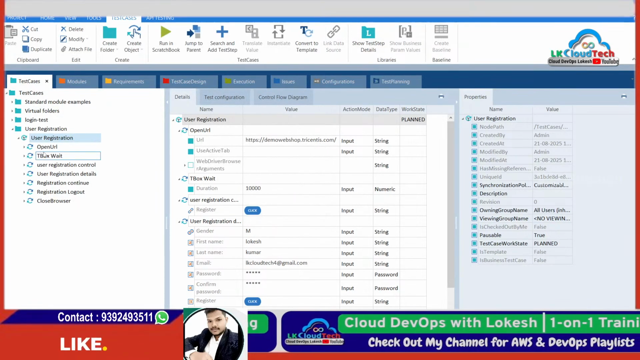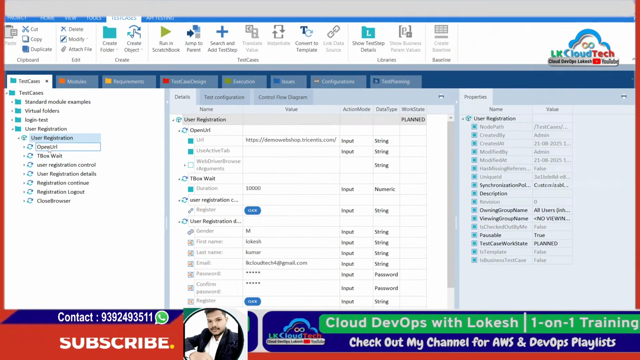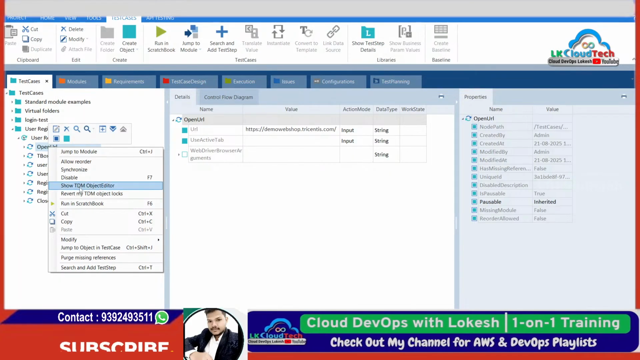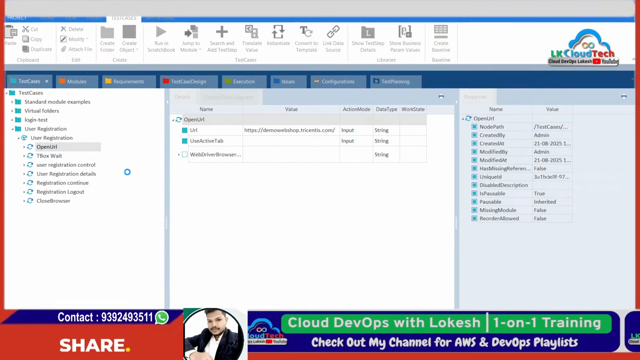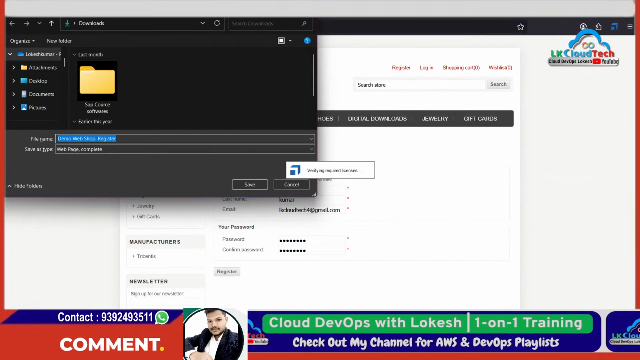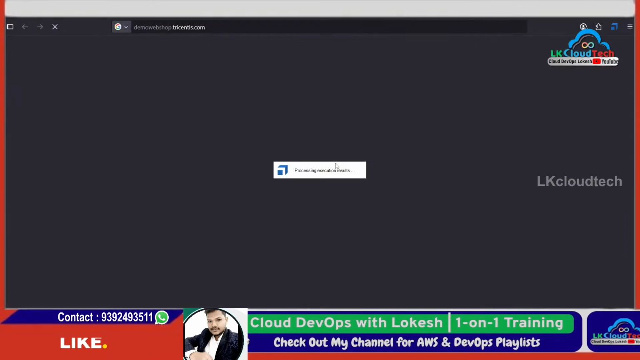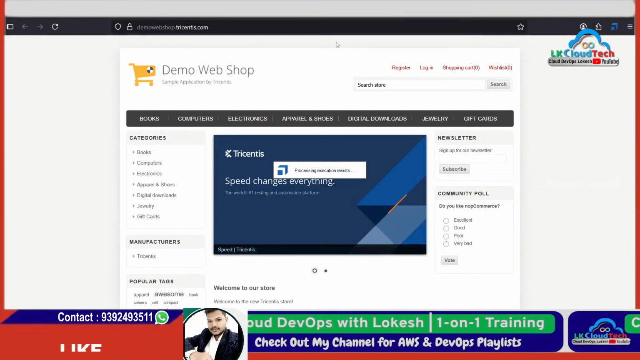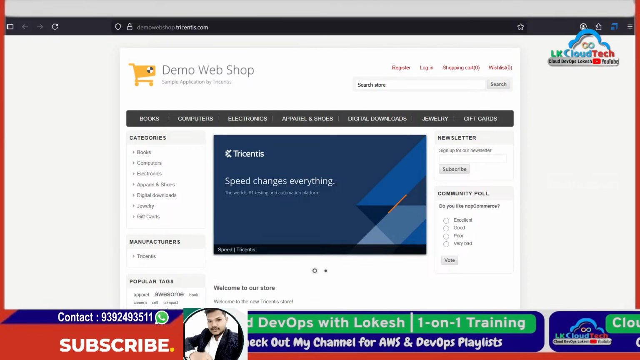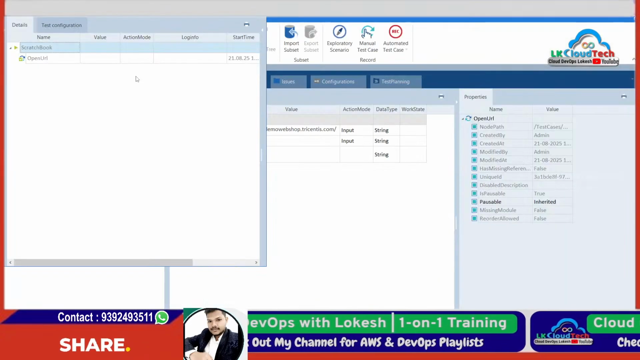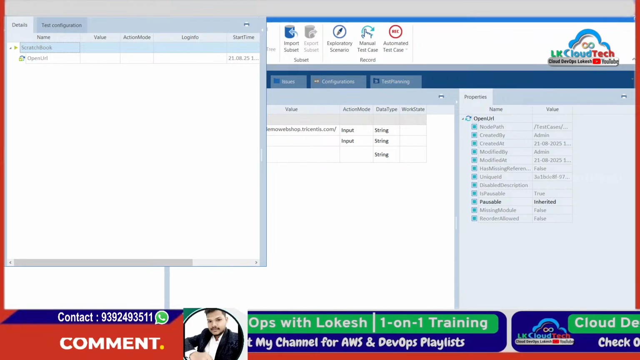Okay, one more question. If I want to run this, could I run an individual test case? Yes, you can run it. You can run this. Open URL. Yes, it will open. Yes, it is open in a different browser. You see, the test case got succeeded. You see this? Yeah, the test case got succeeded, green color and right mark.